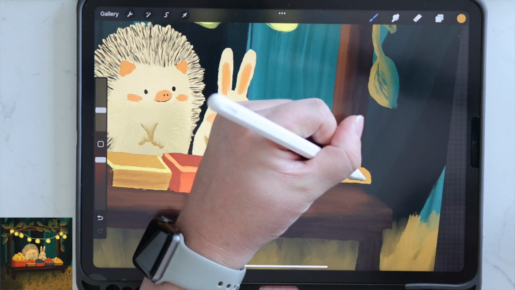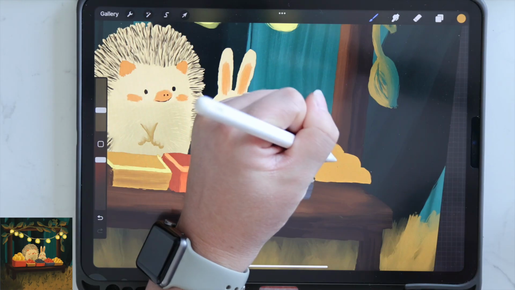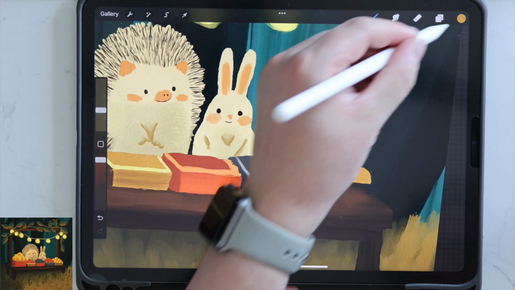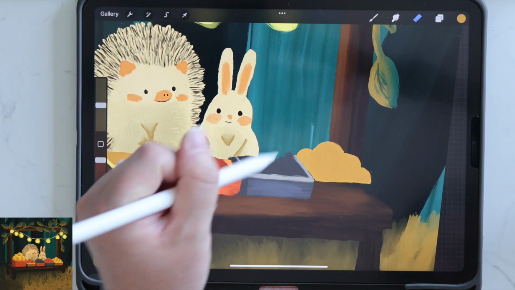And because those are the same colors that we used for the box, I just turned that layer off so I can make sure the edge looks good before I moved on to adding in details.